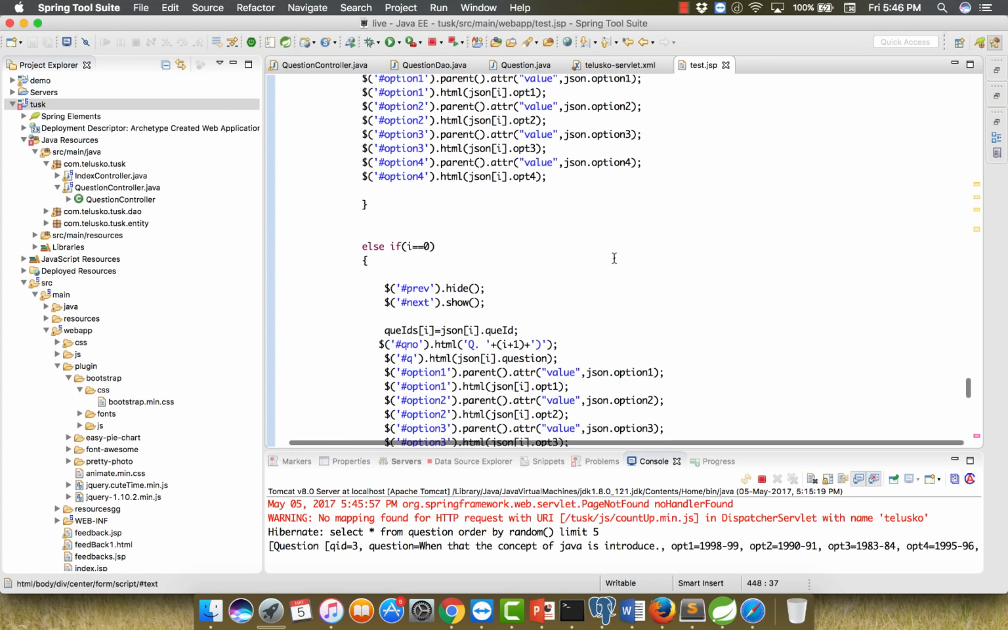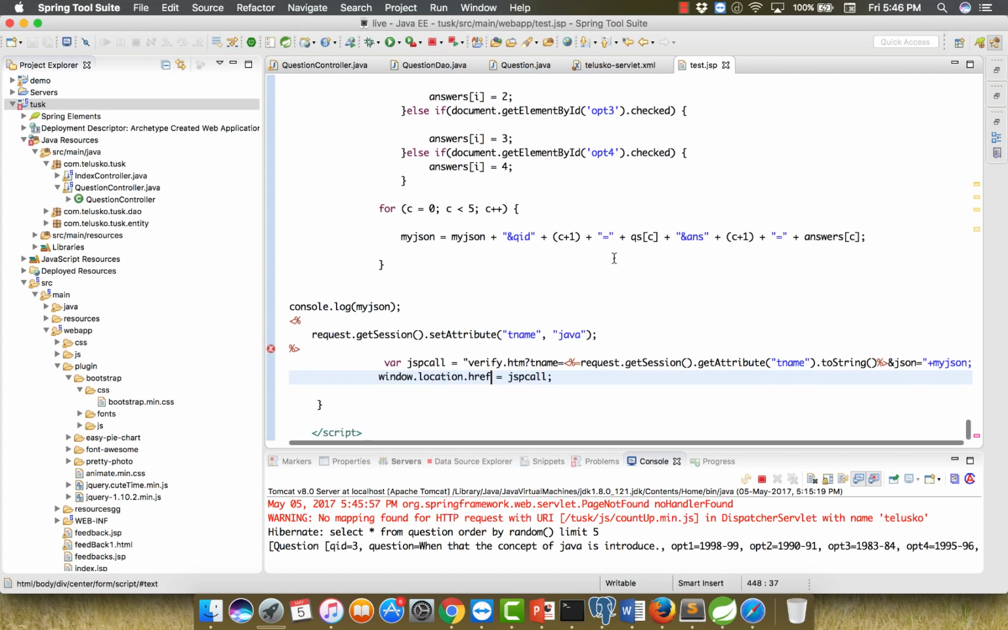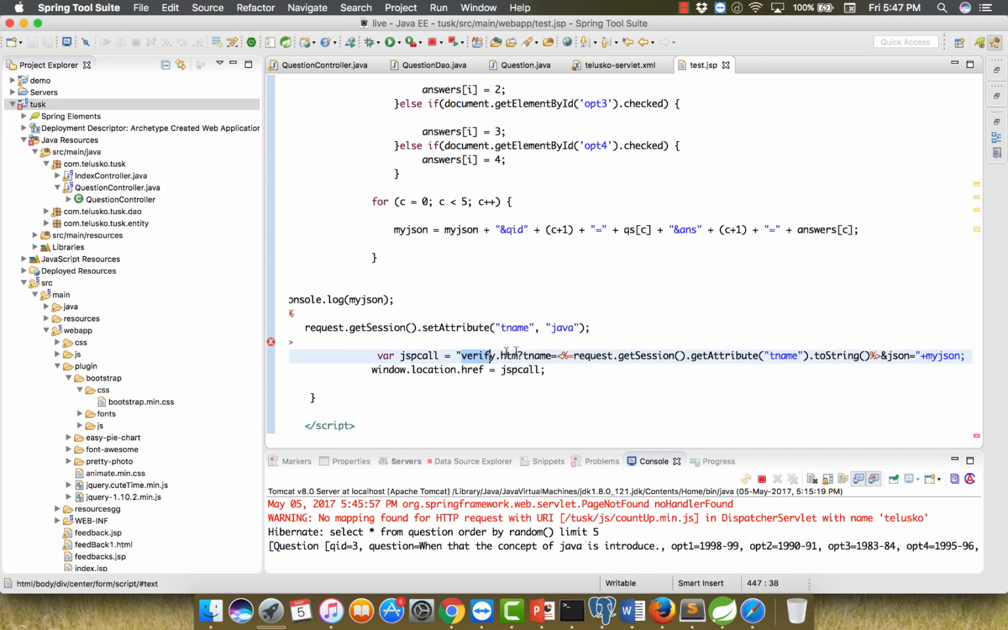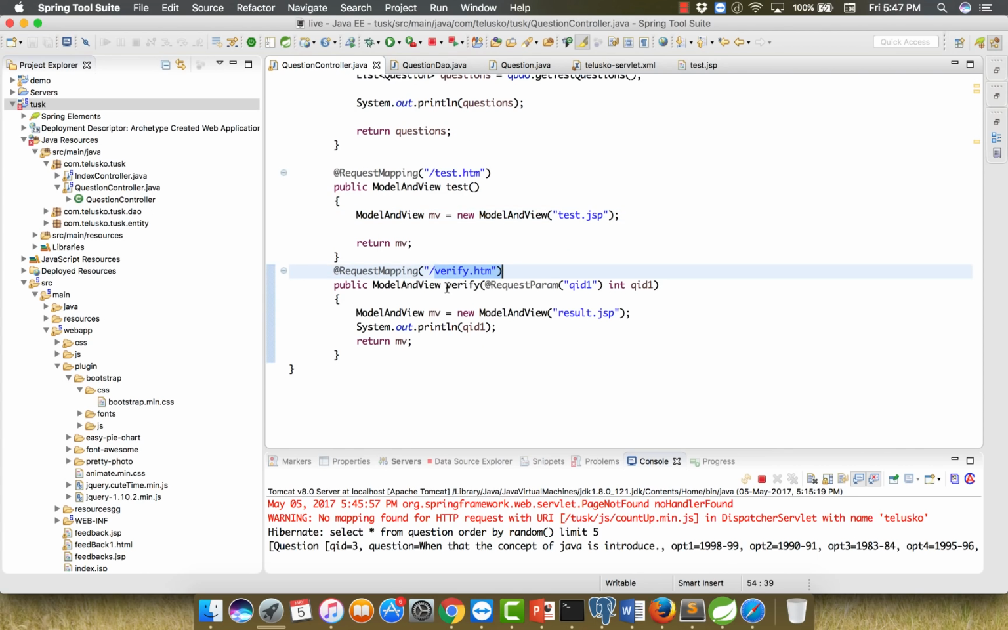And the moment you click on end test, it will submit your answers to the server. The way you can do that is with window.location.href, which will redirect your request to some other link. Whatever link you provide here will take you to that link. For that, I have created a link which is verified.htm, and I'm sending all this data. Now in the question controller, I'm creating a method for verified.htm, where you have a method called verify, which is taking only one parameter now. You have to change this code for the entire object.